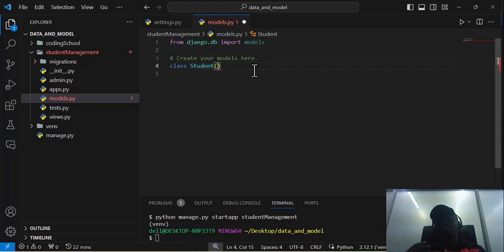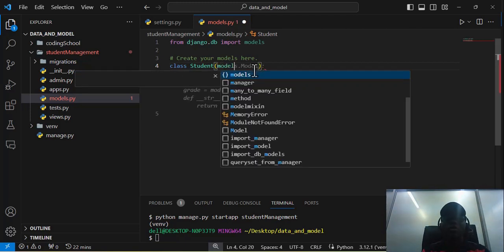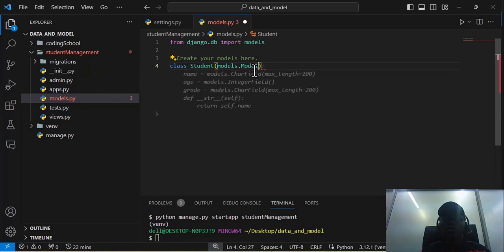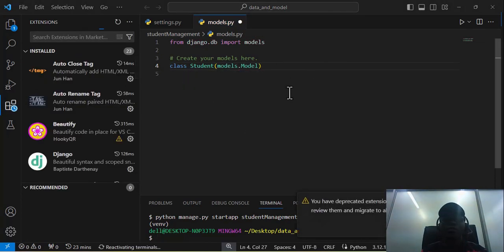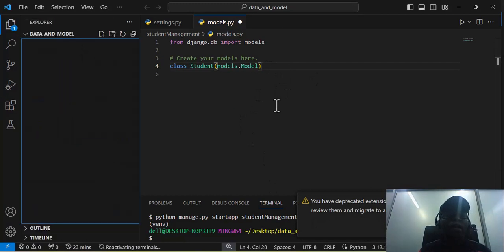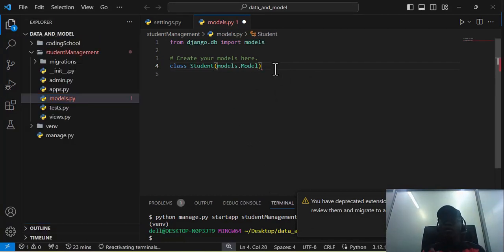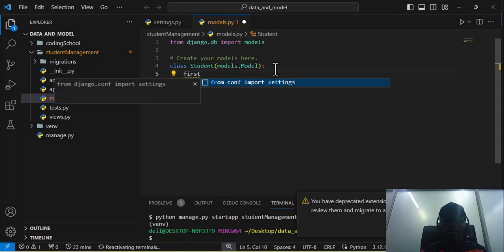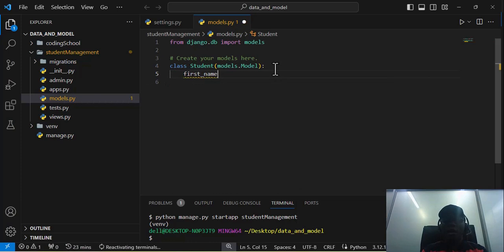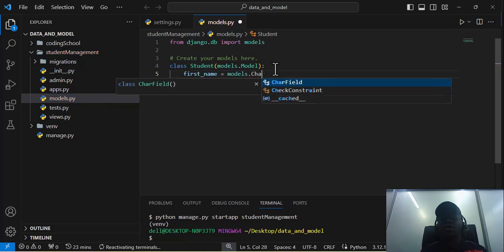Because you are defining this as a model, you write models.Model. So we have our class, our model Student, which is going to be the name of our table. For the student, what parameters do you expect to get? Of course, you should expect a first name, and you define what you want the first name to be: models.CharField.